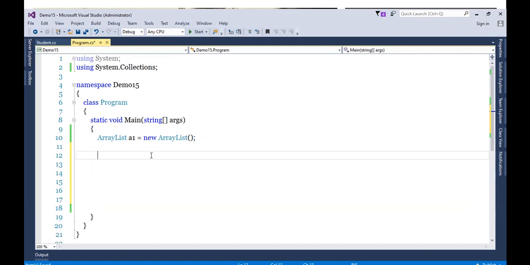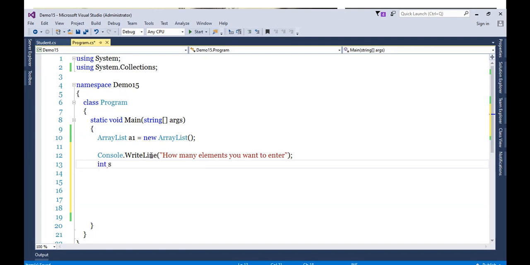Let's ask the question, how many elements do you want to enter initially? So I will take that in size. So int size equals same, Convert.ToInt32, Console.ReadLine.